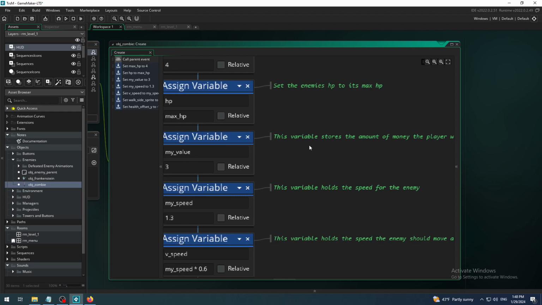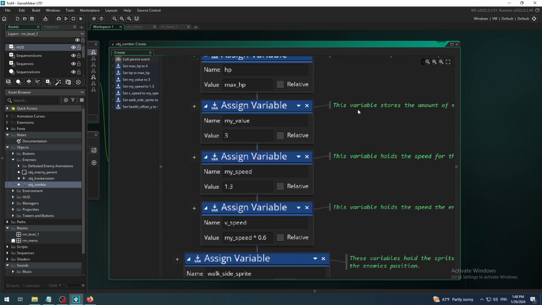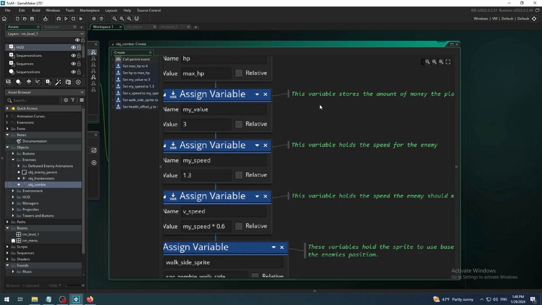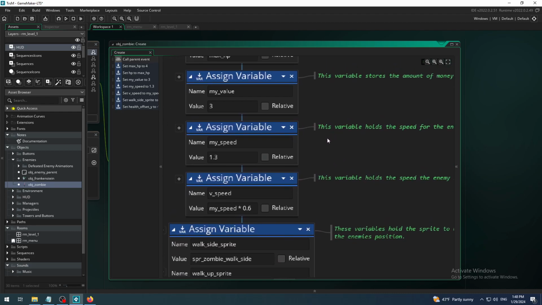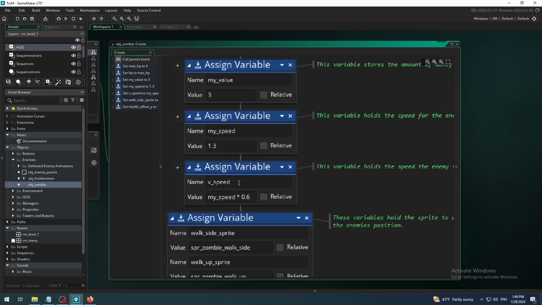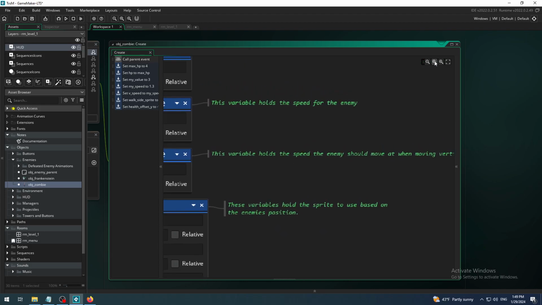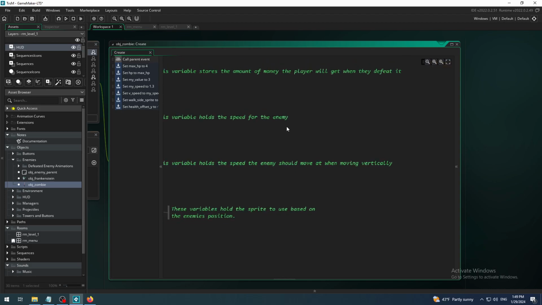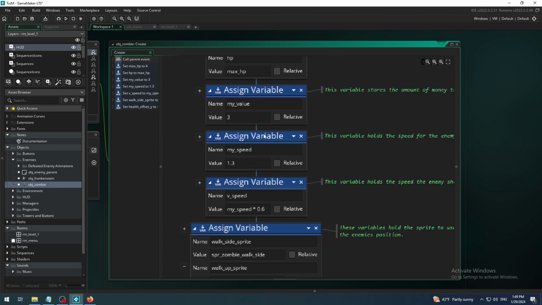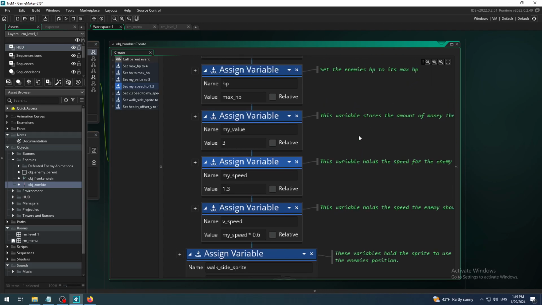Okay, and the other is money, which the player will get when they kill it. I don't want to change that. I think I want to change only health and speed, and here it is speed. It's called assign variable my speed, value is 1.3, and the other is v speed, which says this variable holds the speed the enemy should move when moving vertically. So we have two variables for speed. One is my speed for horizontal movement, that's what I'm going to change, and the other is v speed, vertical speed. I'm not going to touch that.